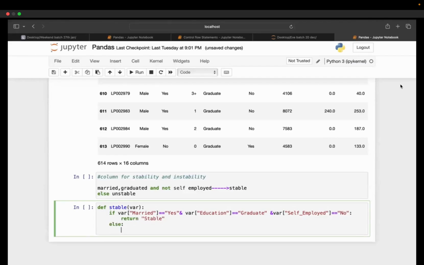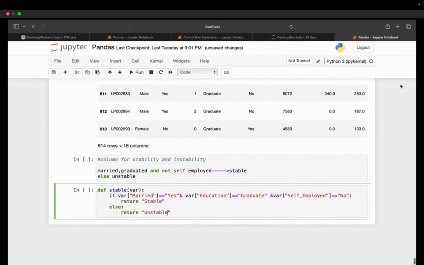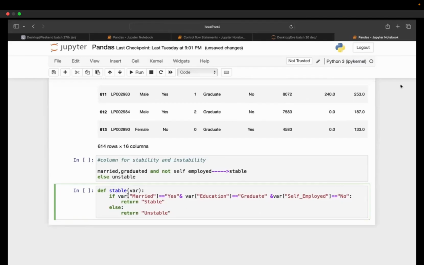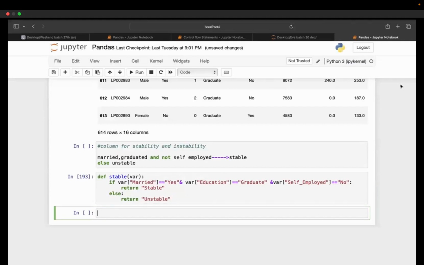Else return unstable. Okay, so this is your condition. If variable of married, education and self-employed, we mentioned all of these things. Now we are going to apply the function on the whole data set. So simply write df1 dot apply. What function do we have to apply? Stable. Simple. And where do we have to store the entry? In one new column, let's say stability.